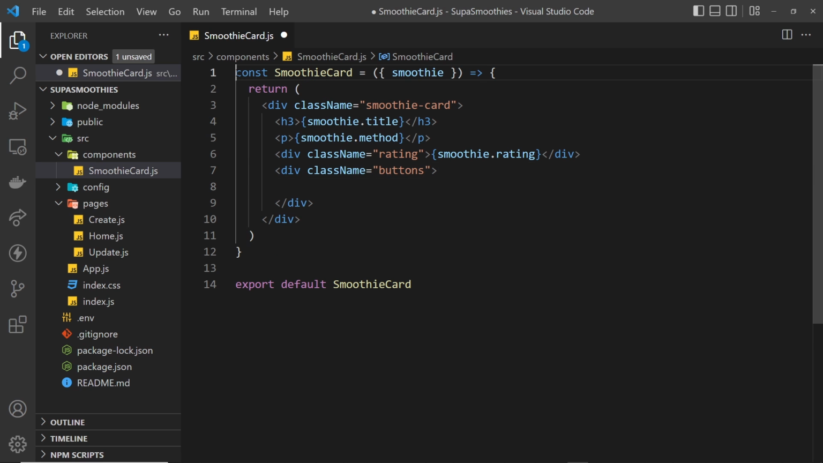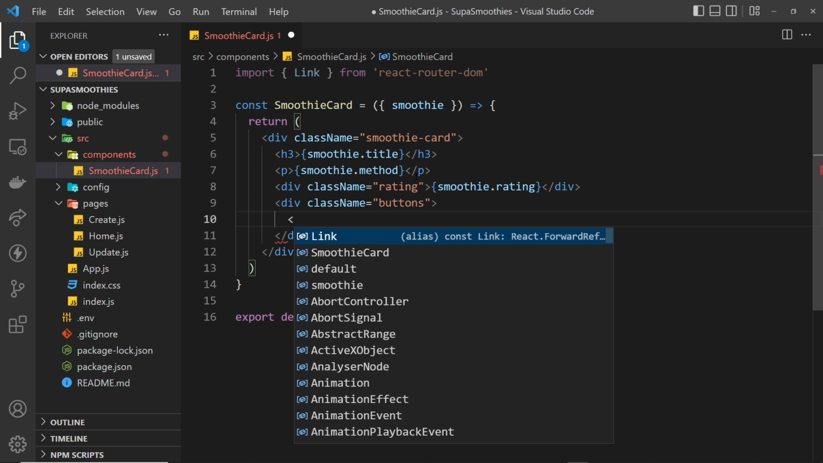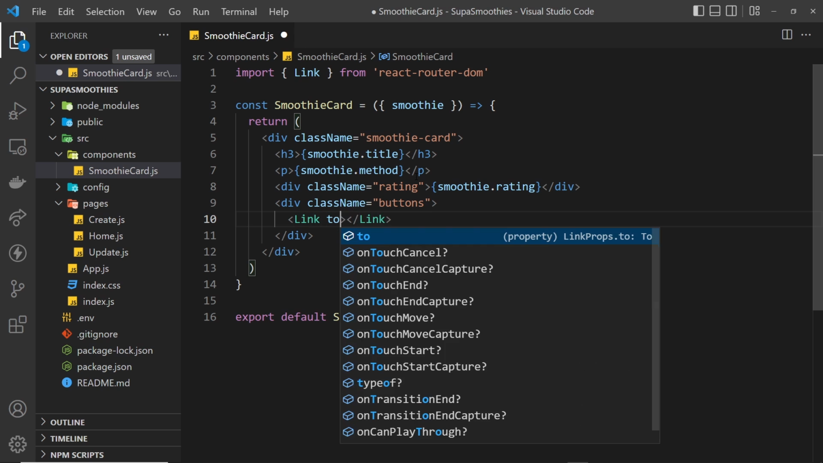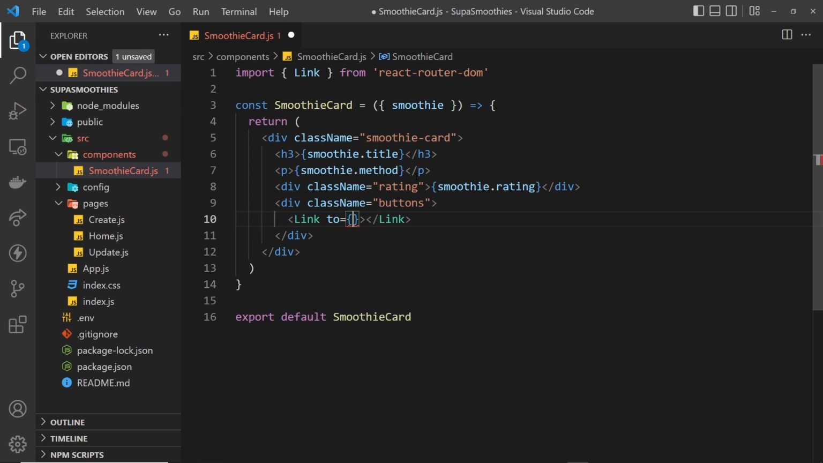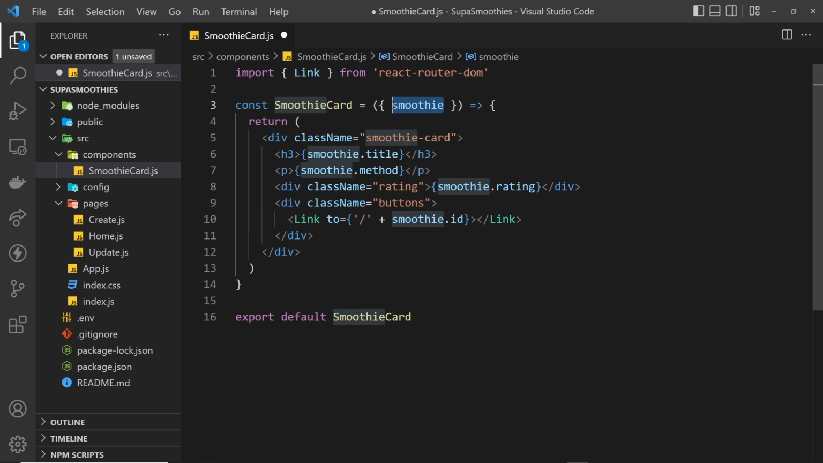Now we're going to use the link component from React Router DOM. So let's import that at the top. So import link from React Router DOM. And then inside here, we can output that link component. So where's it going to be a link to? Well, it's going to be a link to / and then whatever the ID is. So I'm going to say right here, / and then concatenate the smoothie.id, right? So that could be on this thing right here, and it's going to be either 1, 2, 3, 4, etc. So it's basically just going to be /1, /2, /3, or whatever.